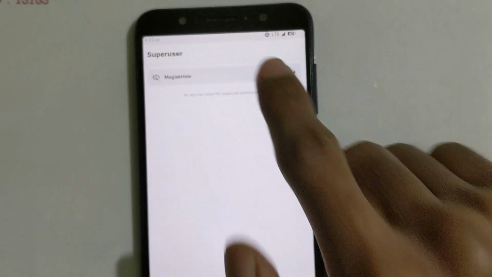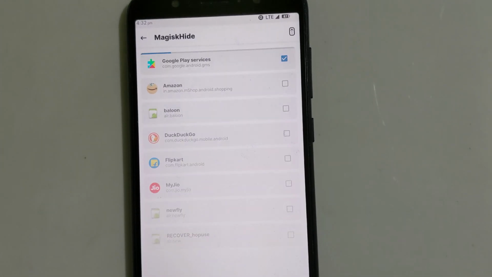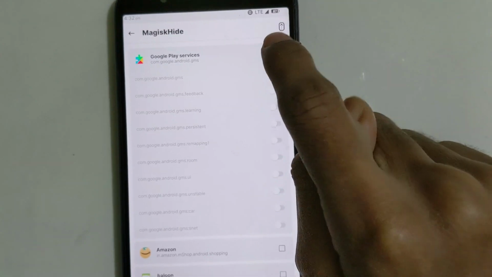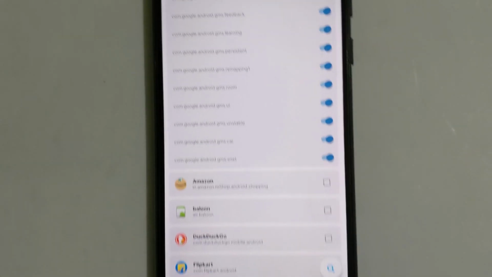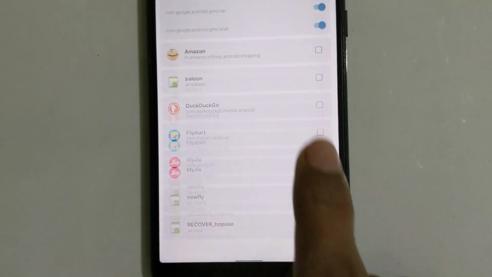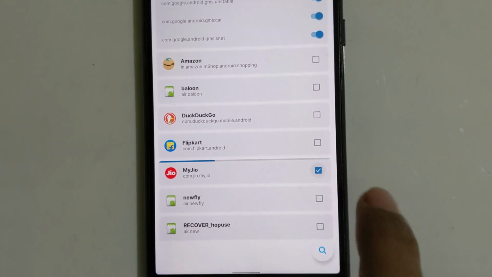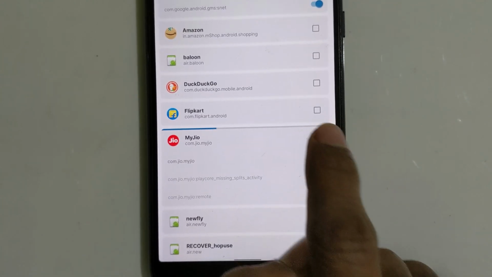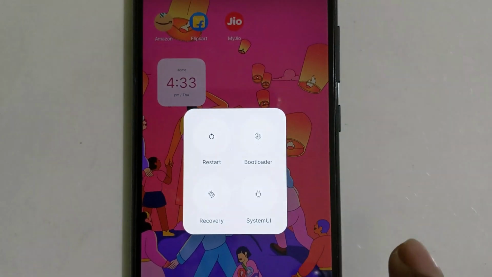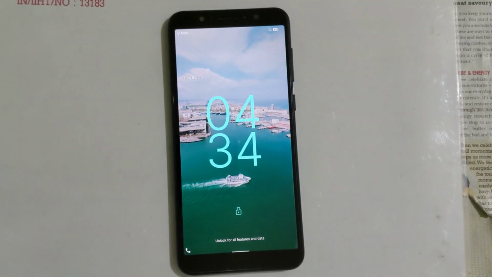Now go back to the home screen, tap on the shield option and tap on Magisk hide. All the installed apps will be populated here. First select Google Play services and check all the boxes. Now select the desired app. Here I will select my Geo app and check all the boxes for this app. So this is all. Now restart the device and wait for the boot up.